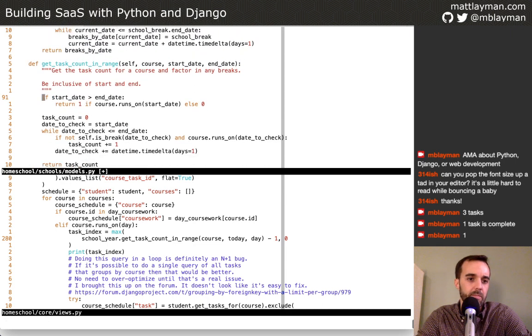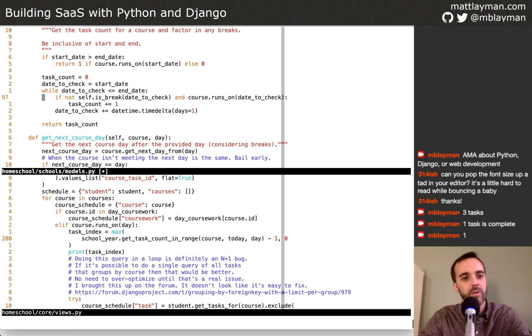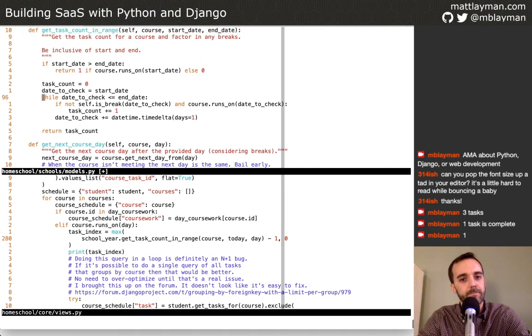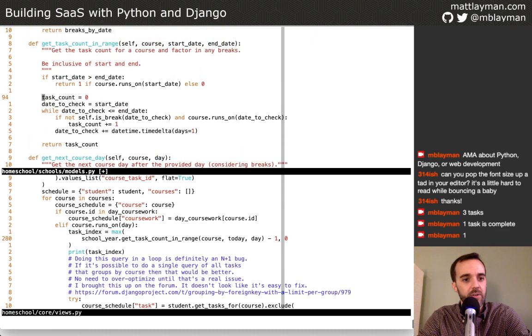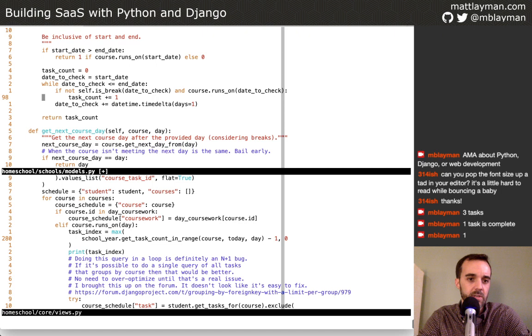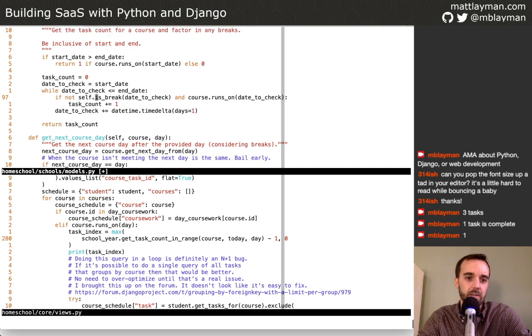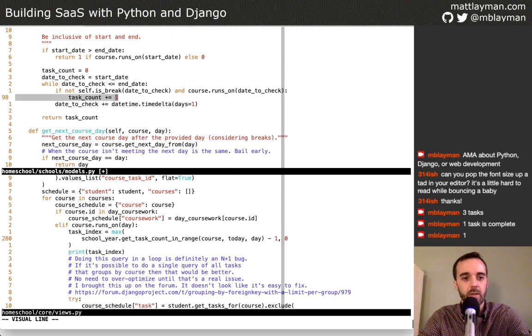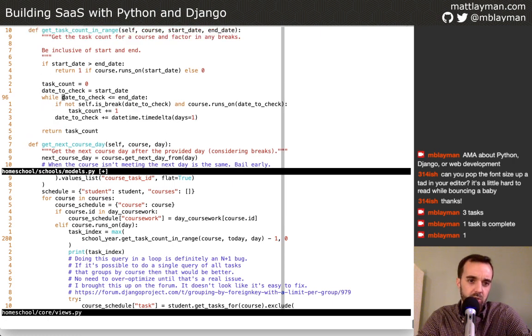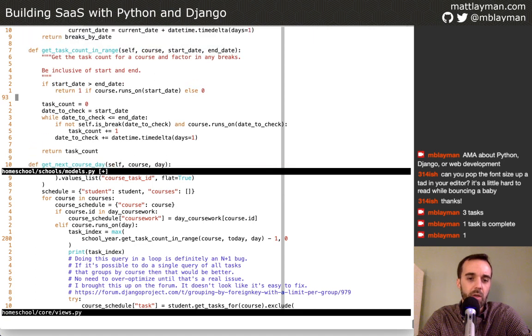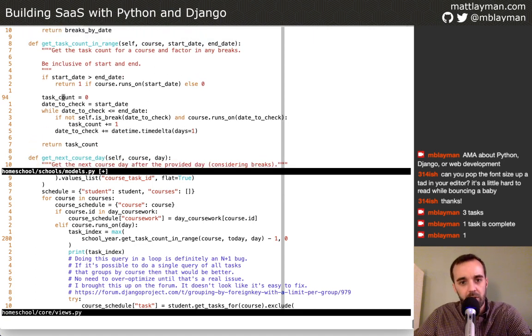And we're now ready to go farther in here. It means that if it's starting at 0, it must at least come in here once. And I know for a fact that none of these dates are breaks, so that's not a problem. So it's not a break, so that's true. And the course runs on this day, so that's where it adds the 1. And the dates to check is less than or equal to the end date. So I think all of this is telling me that this method is correct in how many, get the task count in the range.